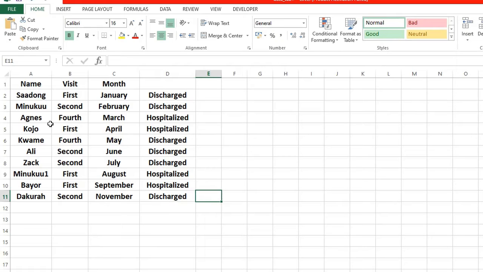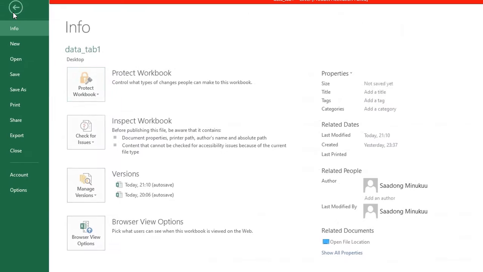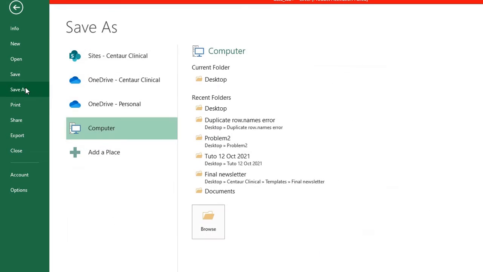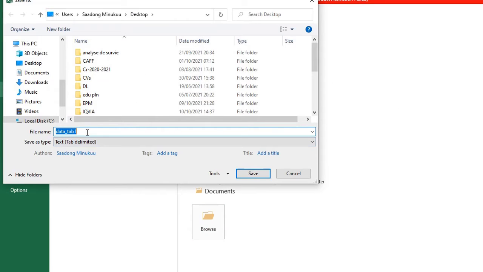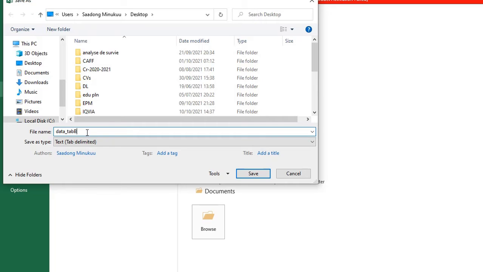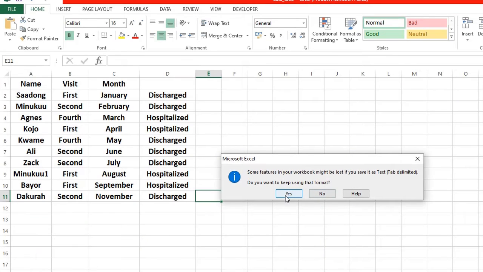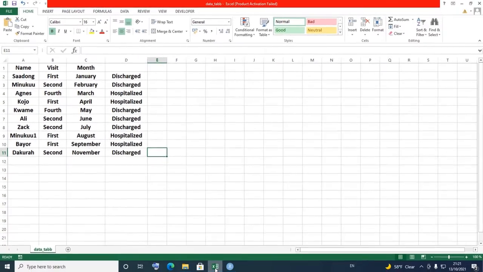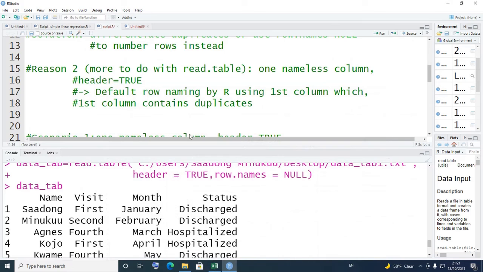So let's save this file as what? A tab file, because this is about read.table. So I'll say read tab. Let me just put BB to differentiate. I'll save it as a tab file on the desktop. Okay, so I've created two scenarios.